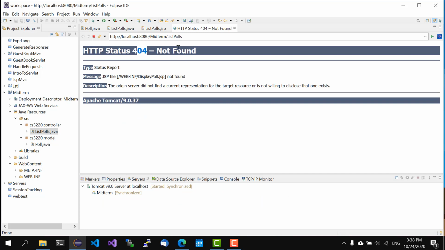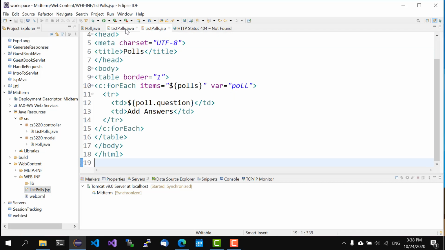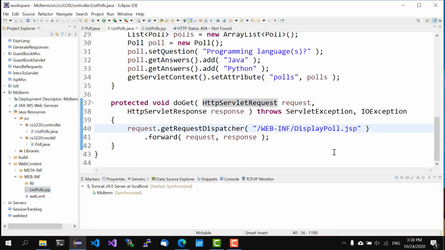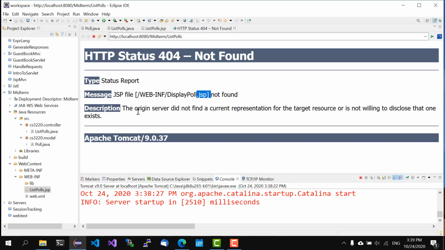So we have a four-oh-four not found, and pay attention to the error message. It says WEB-INF display poll.jsp not found. It shouldn't be called display poll. It should be called list polls. So it should be called list polls. And wait a little bit. Does it restart? It doesn't restart. Okay, so now it's restarted. We refresh again.